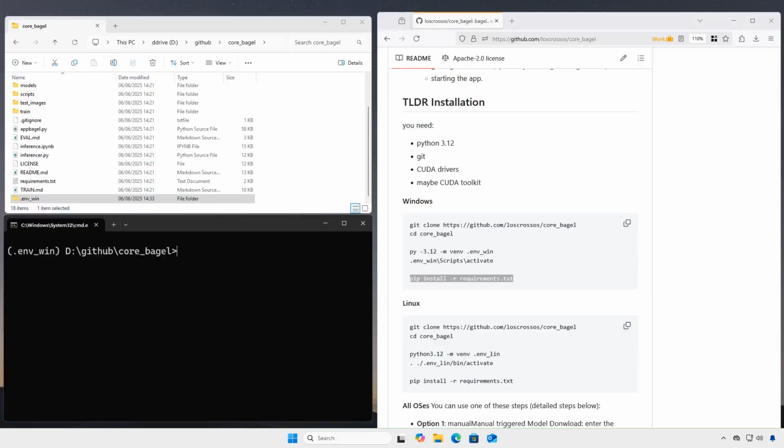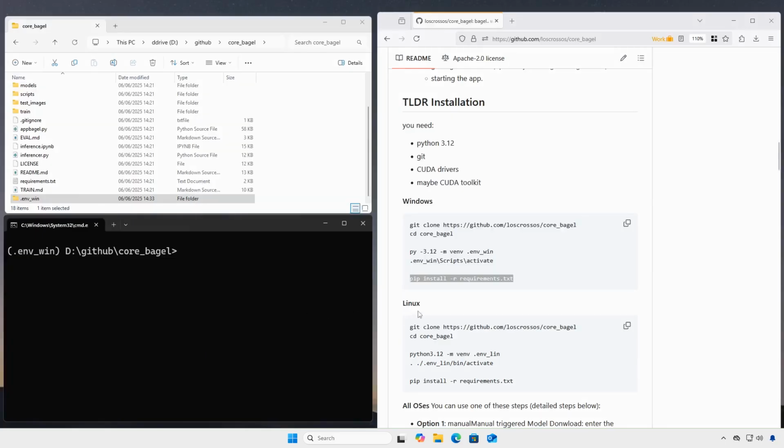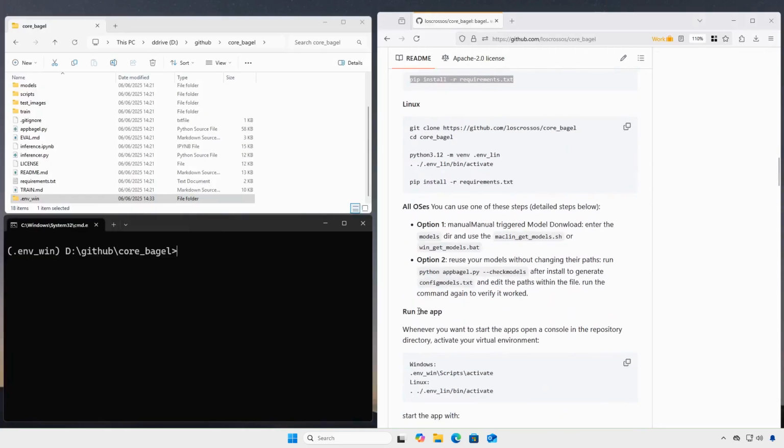If you don't have any models, you can use the download scripts located within the folder, Models. To reuse existing models, we start any app file with the Check Models option to generate a configuration file.